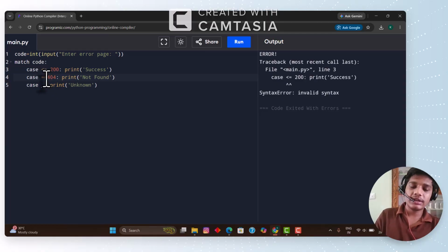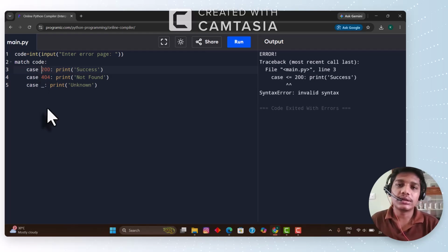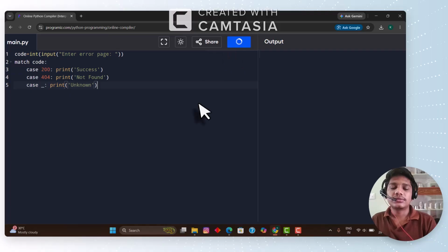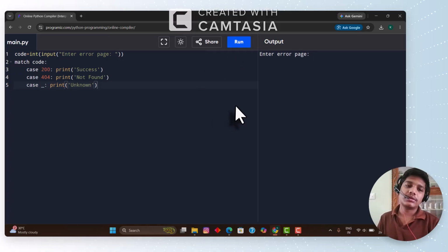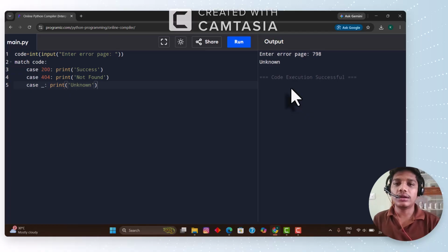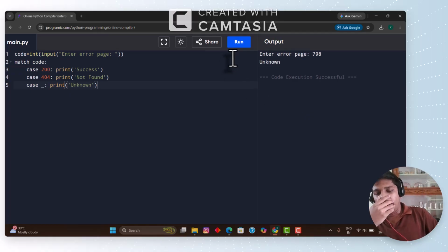You are not giving equal to, so how can you give less than or equal to? There is no condition like that. If you give the number, no problem. If you give any other number, it shows unknown. This is how it works.